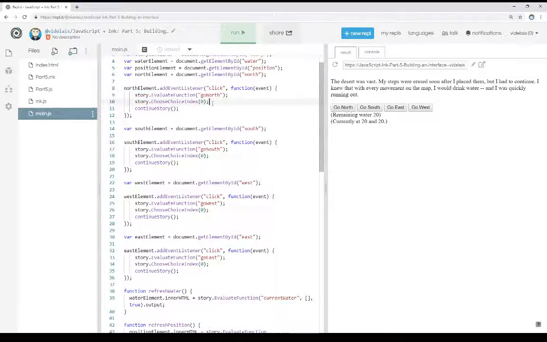And then notice we're using choose choice index. I mentioned this way back at the beginning as well, that every time we look at current choices, we get the text and they're indexed. We use that index, as I mentioned, to feed back into Ink. That's what I'm doing right here. So I'm saying, okay, evaluate this function. The function's going to go do something. And then I'm going to say, okay, choose choice index 0.